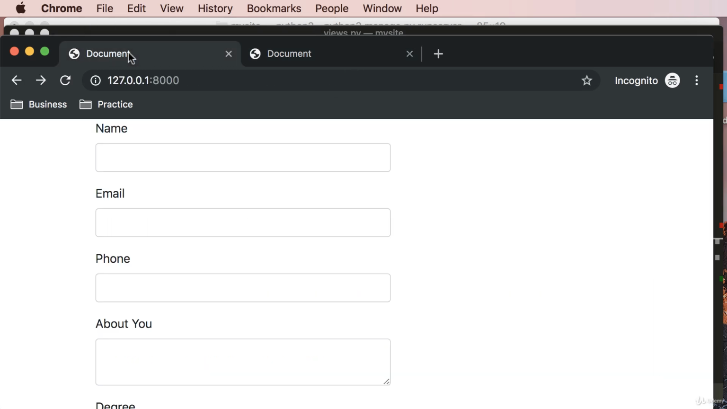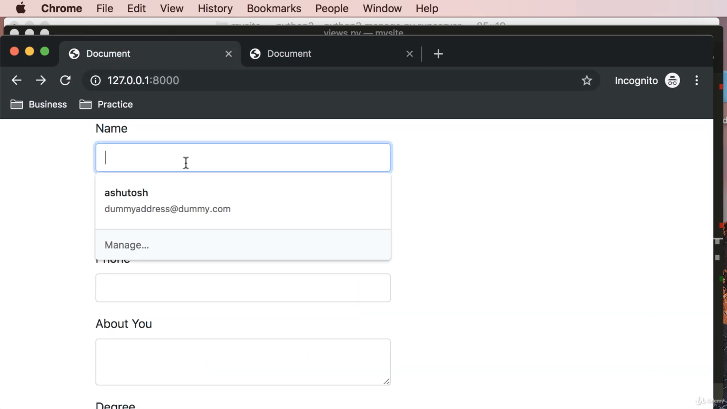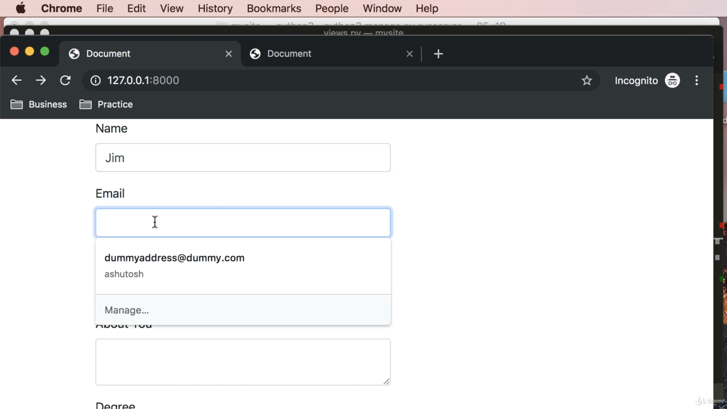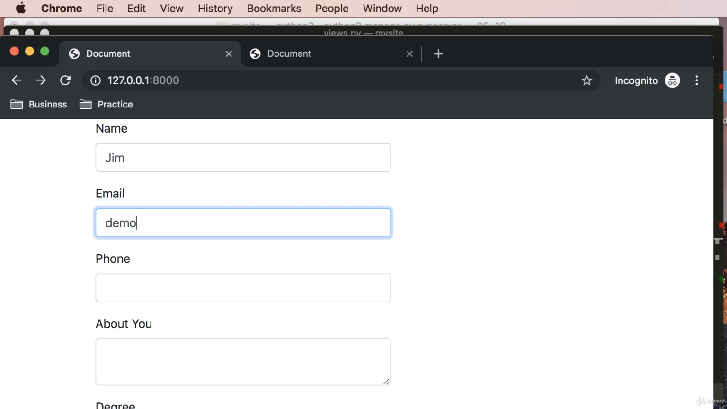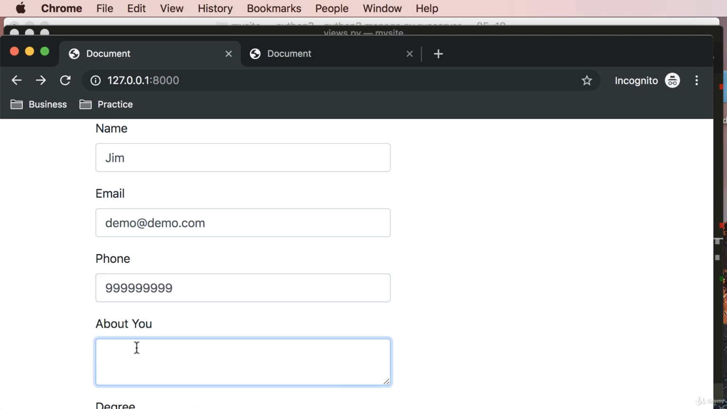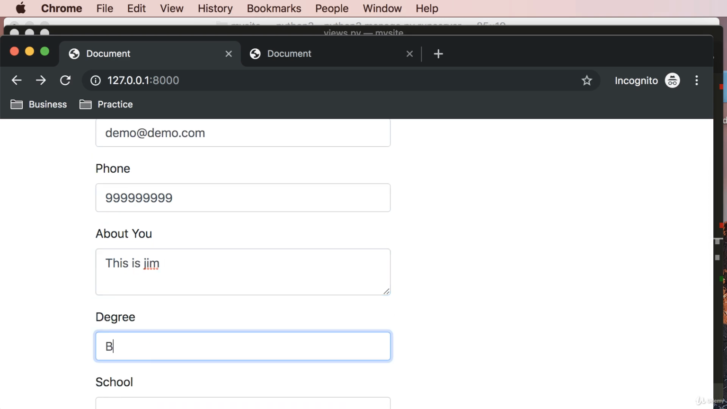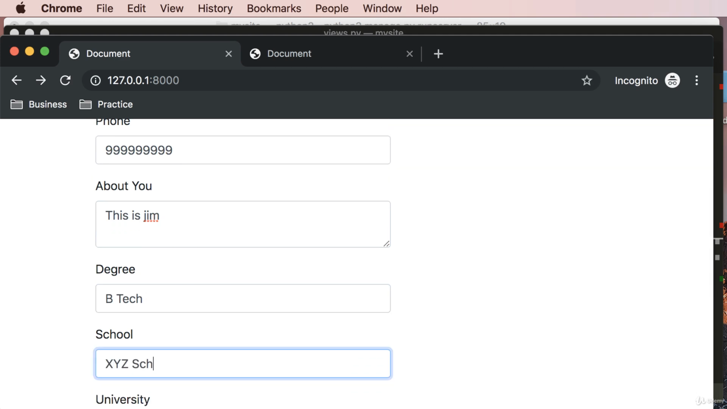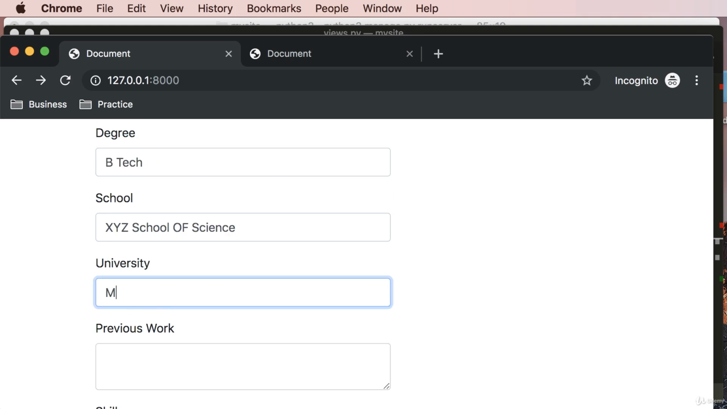So now let's try to go ahead and add another data over here. So let's say the name of the person is Jim. Let's say the email address is demo@demo.com, and let's say the phone number is some random number like 999999. Let's say it says something like this is Jim. Let's say the degree is BTech. Let's say the school is XYZ School of Science. Let's say the university is MIT.